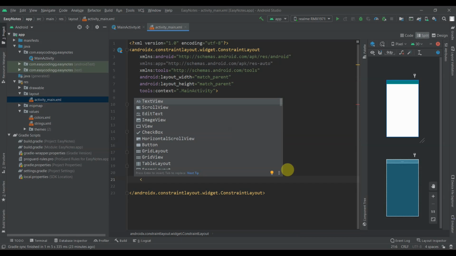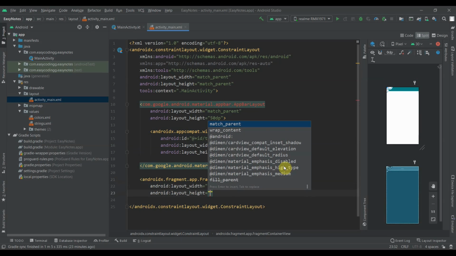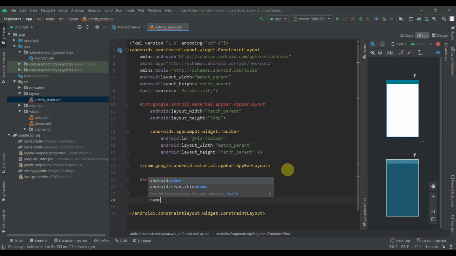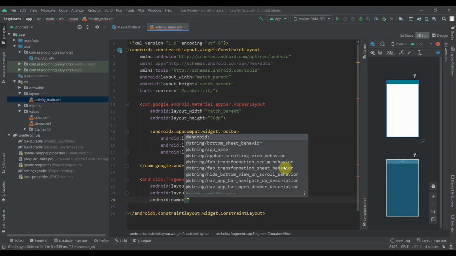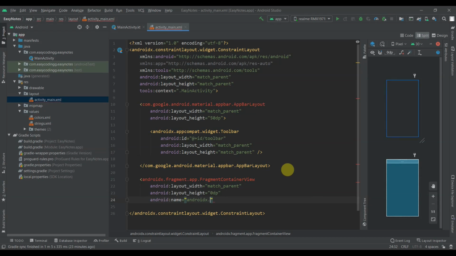And since our main activity will host the fragments for us, we will need a fragment container view which will act as a container for those fragments. So fragment container view, its width will be match parent and height will be match constraint, that is 0 dp. It will have a name attribute. This name attribute will specify this fragment container view as a navhost fragment. So its value will be androidx.navigation.fragment.NavHostFragment.